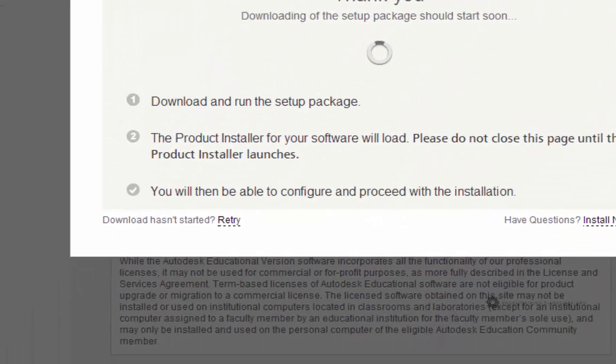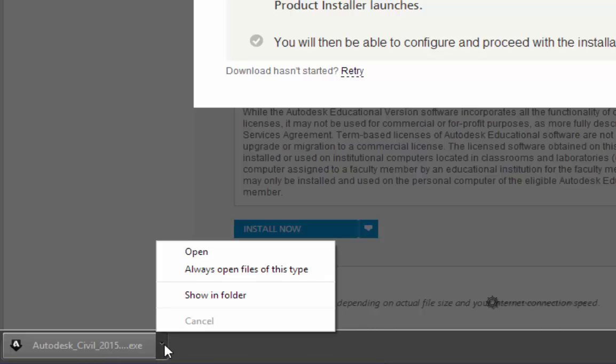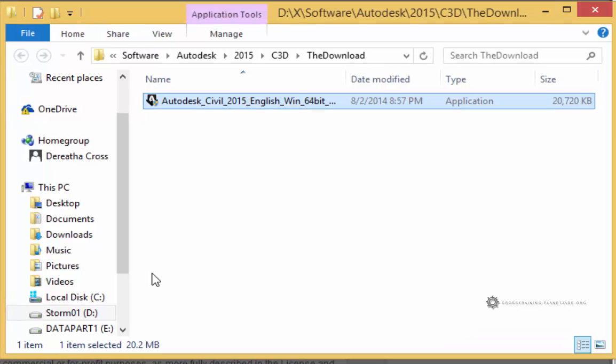Down here on the lower left you'll see a little button here that appears. I'm not going to click on the button. I'm going to click on the thing that's next to it, the little arrow. I'm going to click on that. And then I want to show in folder, and this will show me where it downloaded to. So in here I downloaded it to Civil 3D and I call it the download. So this is actually the downloader. This is going to be a way for me to connect to Autodesk and securely download this.